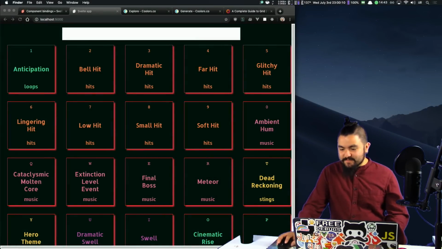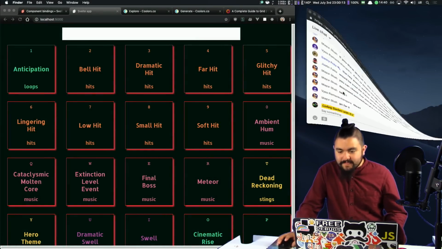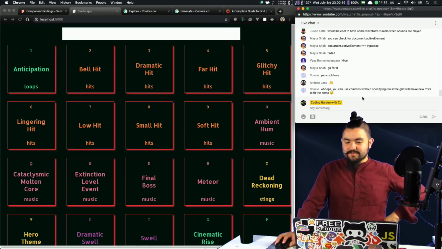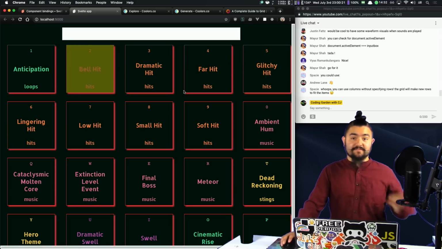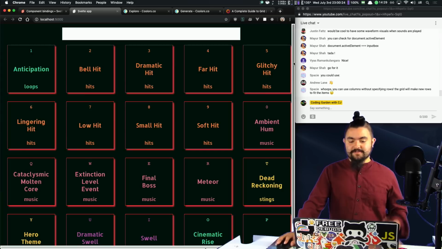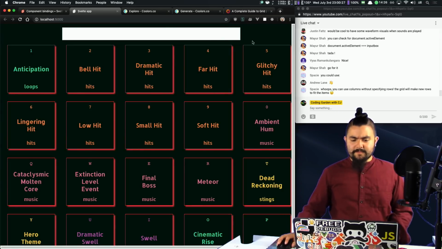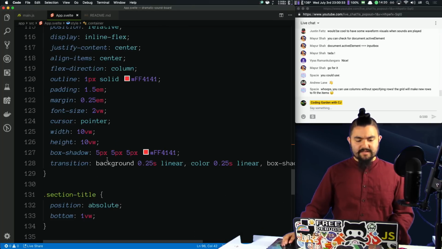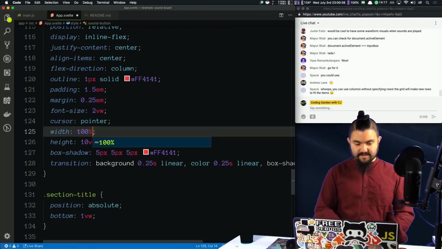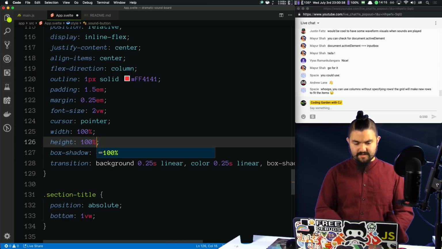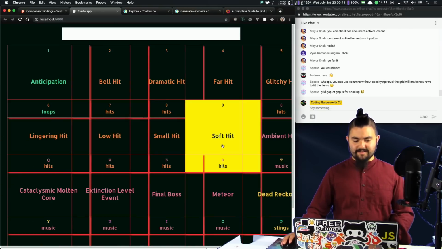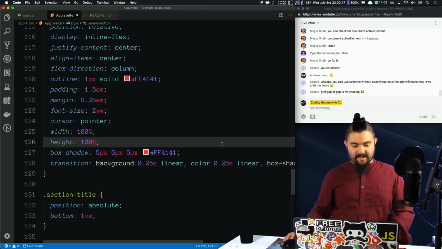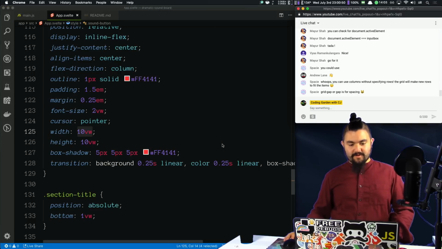Yeah, and there's a chat from Spacey. Spacey says you can use columns without specifying the rows. The grid will make new rows to fit the items. Yeah, and so that's what's happening here. I didn't specify grid template rows, and it automatically knows to just split it into separate rows. Can I change the... Actually, and so now if I did width and height as 100%, it should take up 100% of... never mind. I was thinking it would take up 100% of the section in the grid that it's in, but maybe not.